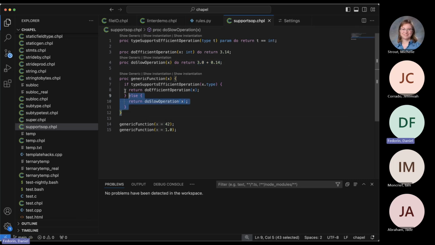Okay, so you have this generic function. It picks either an efficient implementation or a slow implementation. But how do you know what it's doing for any particular type? Here I have two calls to the generic function, one with x equals 42 and one with x equals 1.0. And 1.0 is not an integer, it's a real number. So this function is going to behave differently for them, but you can't really tell at a glance. That's what these buttons are all about.